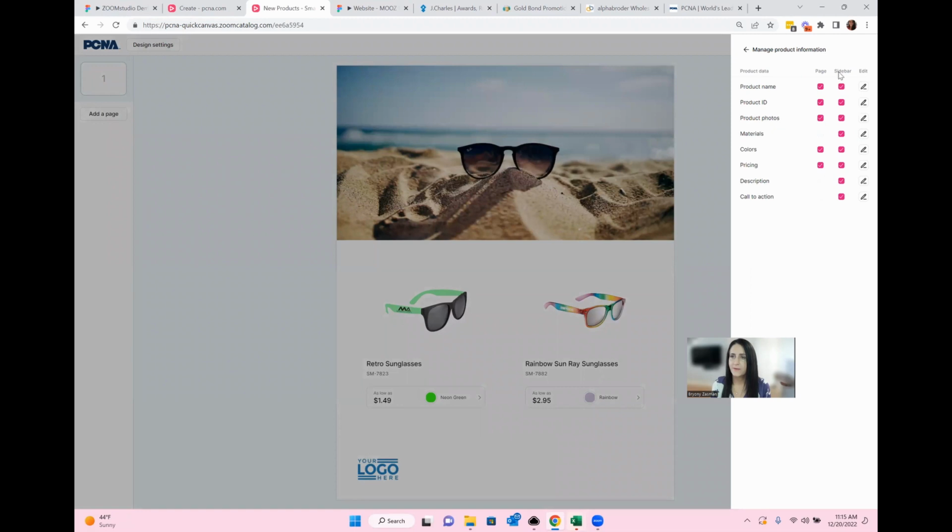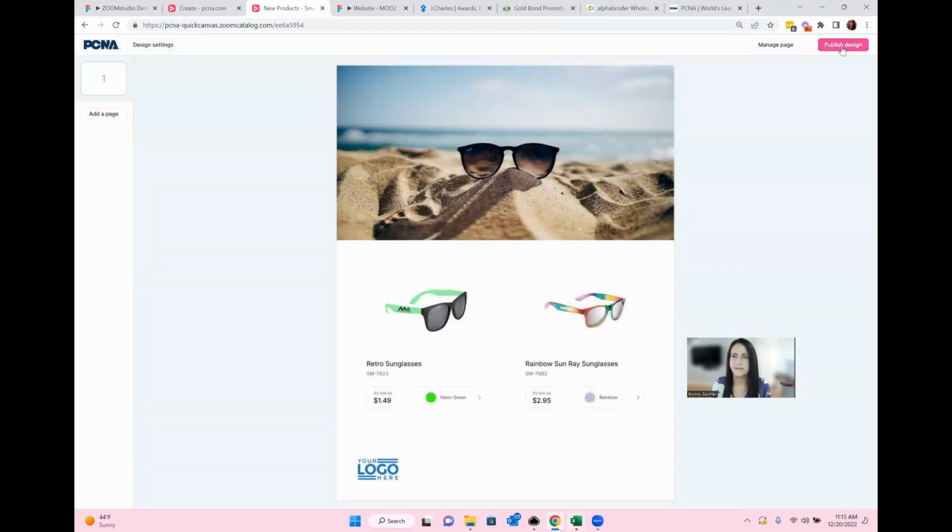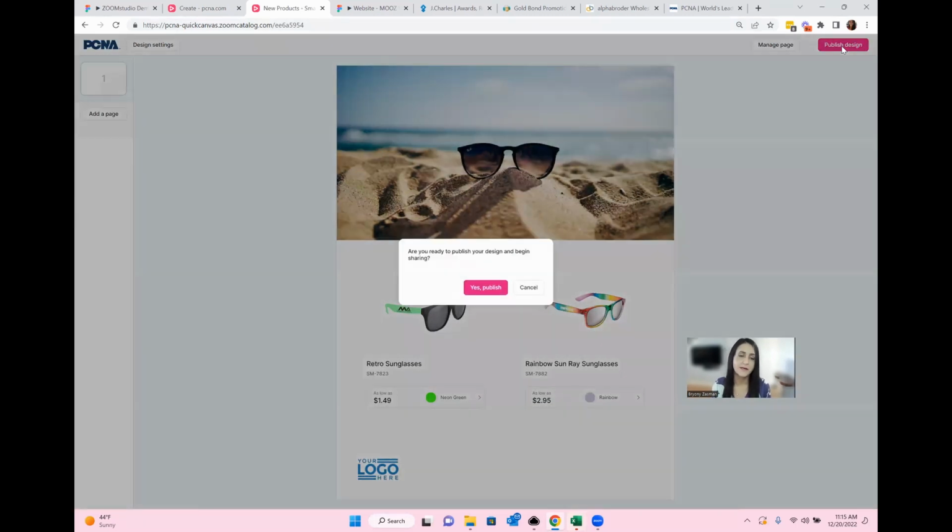Now you can see in here we have what we call the sidebar, and this is a solution we implemented so that a user can see any other information associated with this product that does not fit on the page. So you can see on my page, I don't have the description or the additional colors available, but you want to be able to share that information with your customer. So you can choose to turn that on in the sidebar, and what that means is once the piece is published and shared, the user can click on a product to view more information.